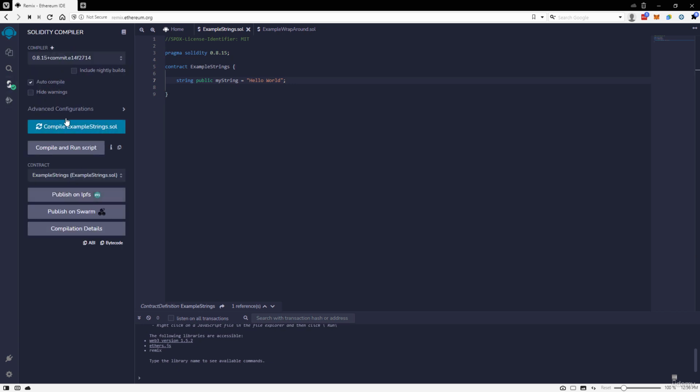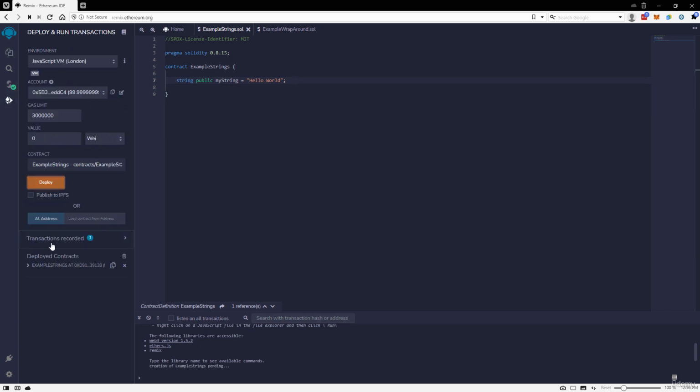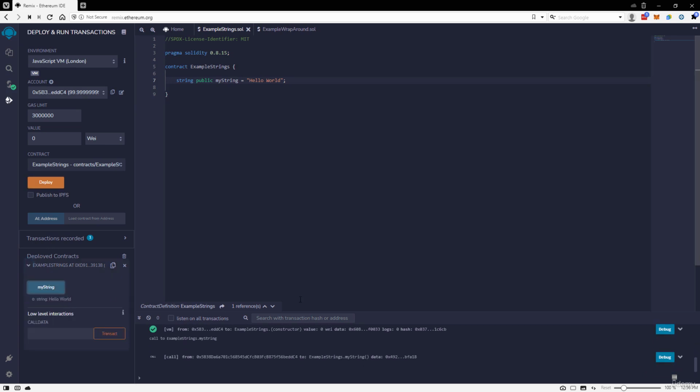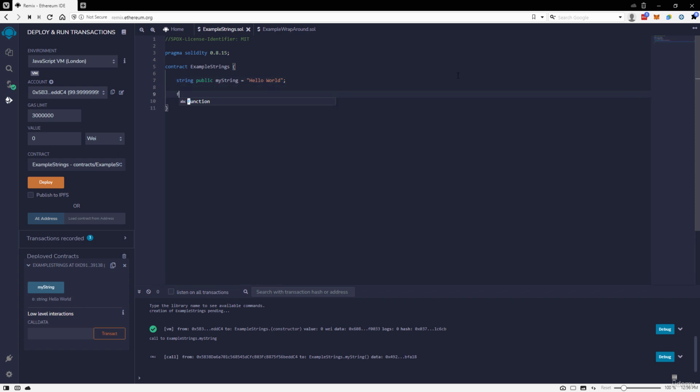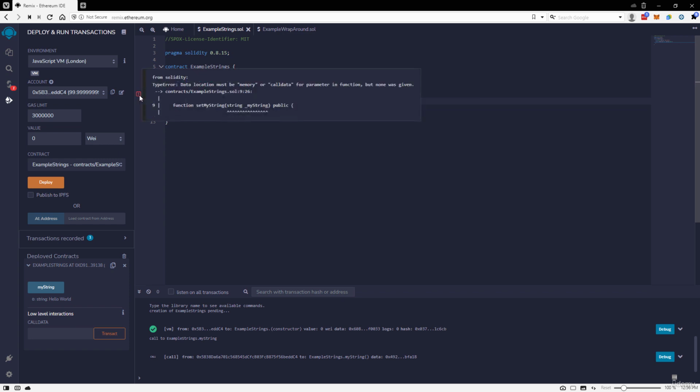If you run this, then you can see hello world. And now let's write a setter function for it. Function setMyString. And over here, you already see a difference to the others. Before we just had the type, and then we had the variable name. But if we do it like this, then the compiler will error out and tell us, hey, data location must be memory or calldata for parameter in function, but none was given.